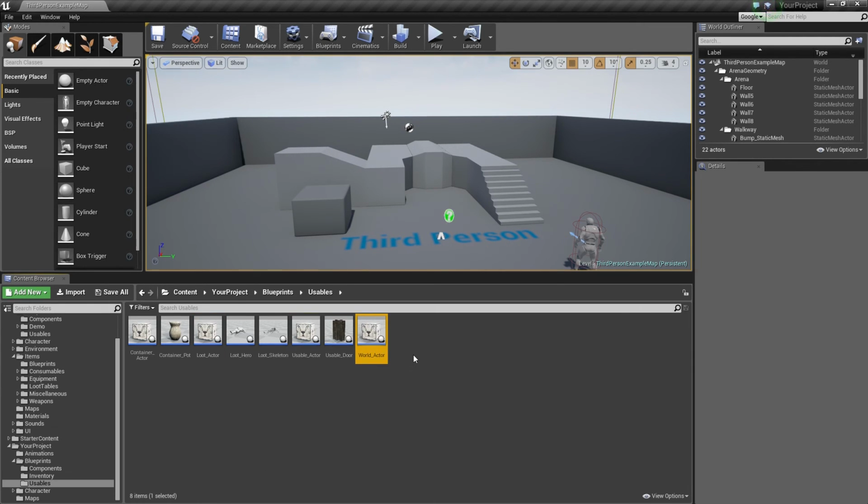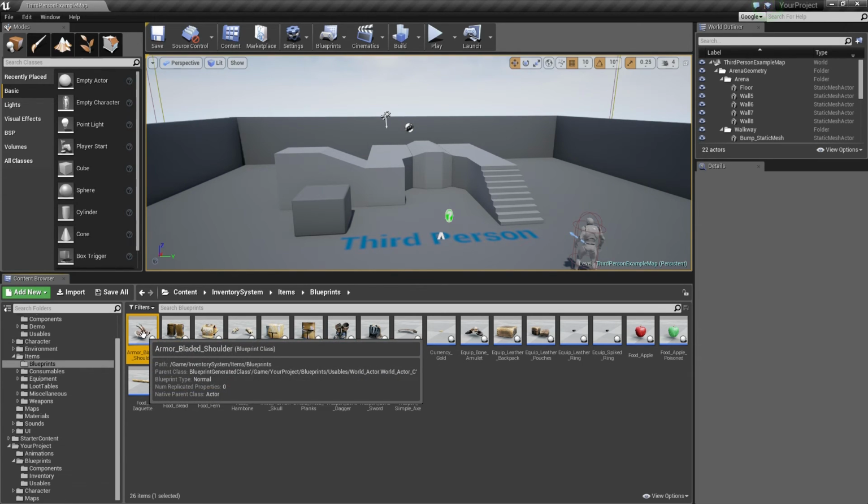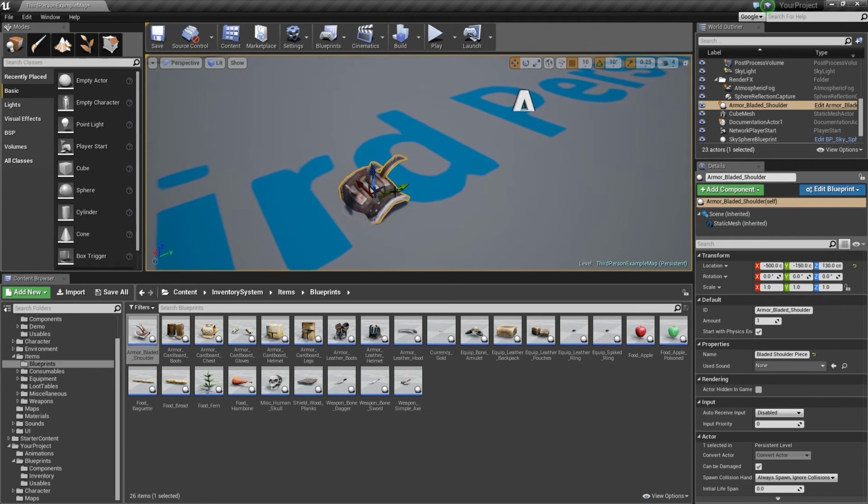The world actor is what we drop into the world. It's a blueprint that pulls an item ID from the master item list and then generates the item. So we use it when a player drops an item in the world. We spawn from the inventory an item with the stats. We also use it to create these blueprint prefabs here so that you can drag and drop items and place them in the world that the player can pick up.